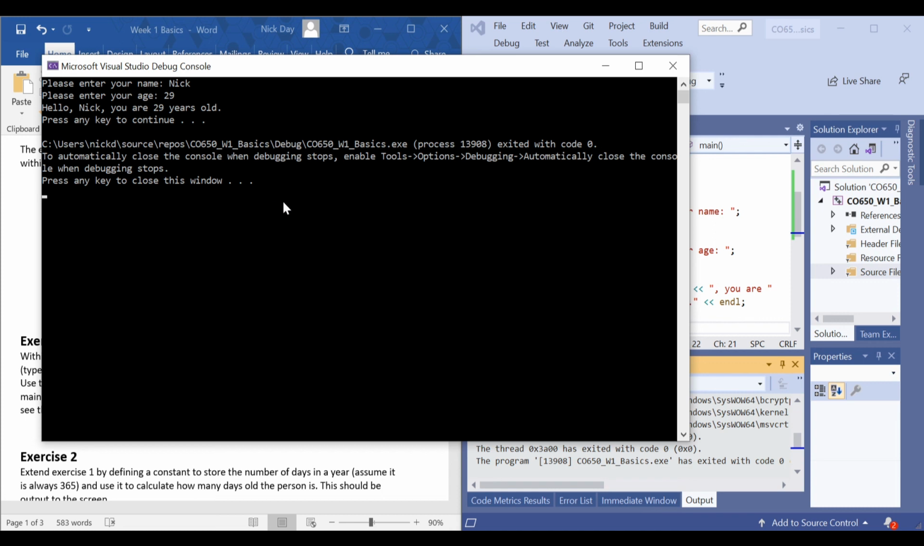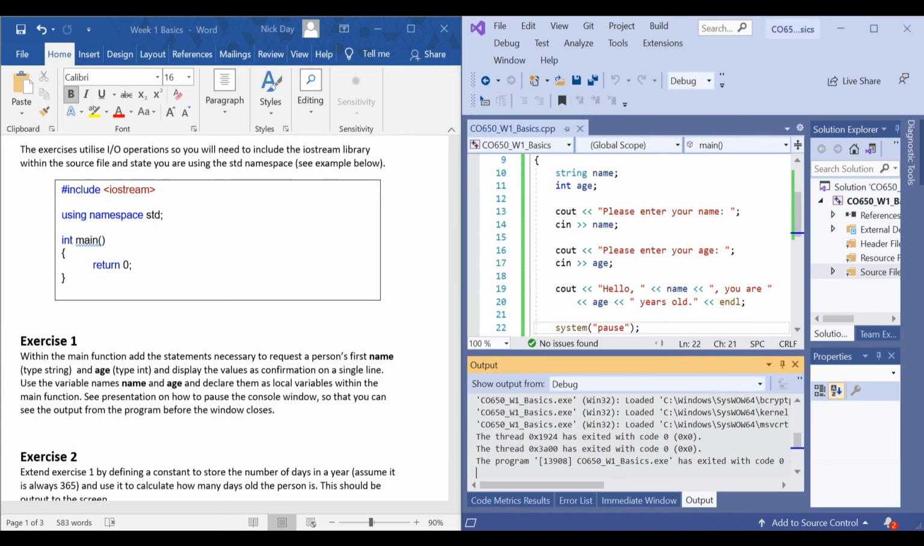But of course, if you are by any chance using an older version of Visual Studio, you may still have to include that system pause statement if you are running with debugging. Okay, so I hope that clears that up there.